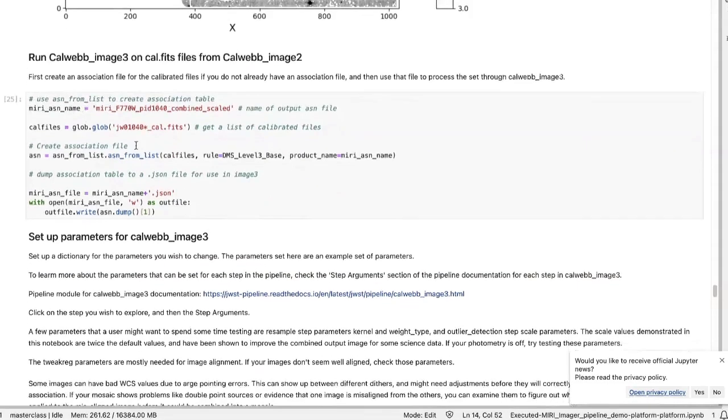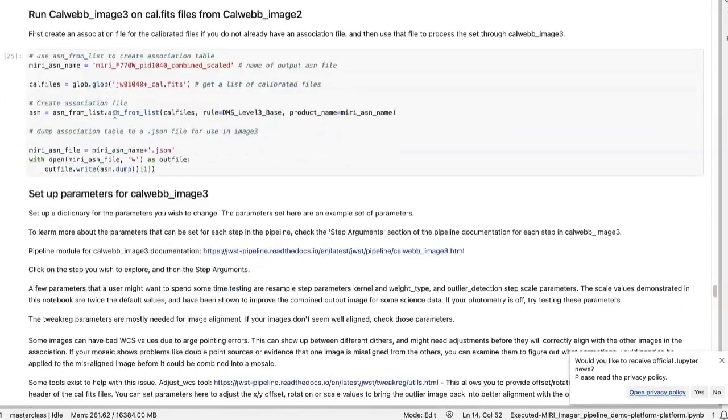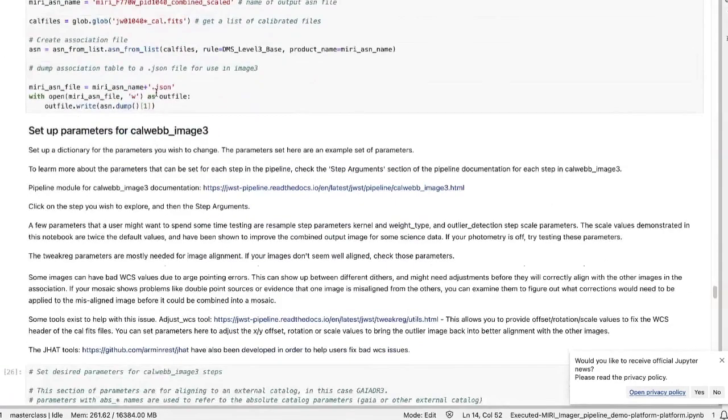In order to be able to run CalWeb image 3, we need an association file, which is just a file that says, I have these 5 frames, they're at different dither positions, whatever, but I'm just trying to combine these 5 frames into a final combined image. So we give it a combined name, do a glob or whatever, a listing of your file names. I just grabbed everything with the right PID and a cal.fits. Read the list into ASN from list with the proper rule in place, and then dump it into a .json file.